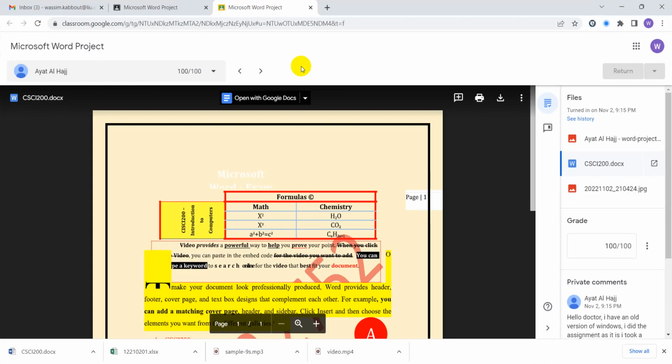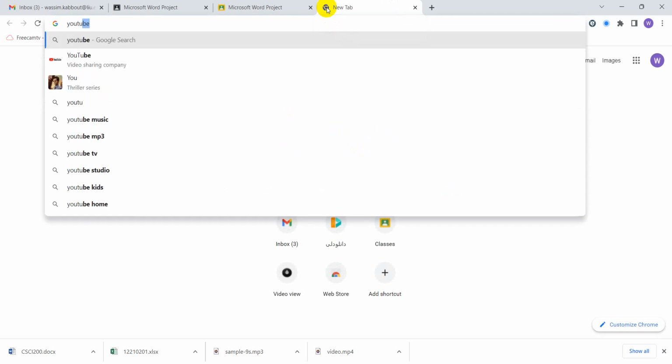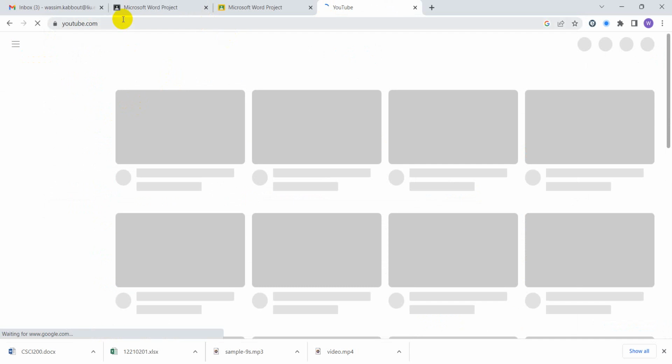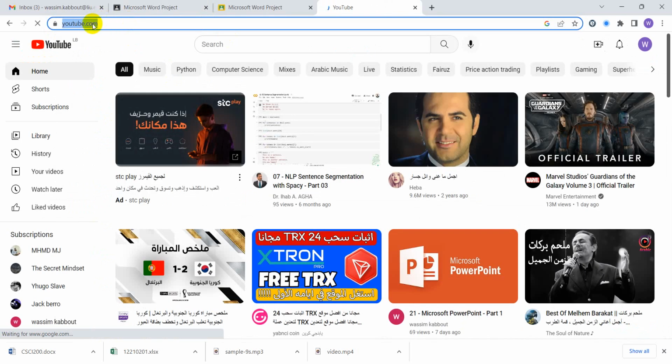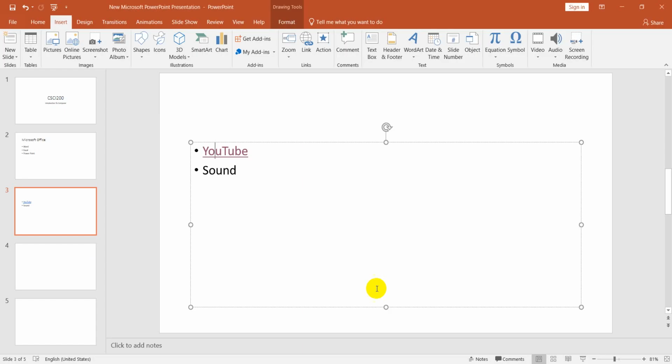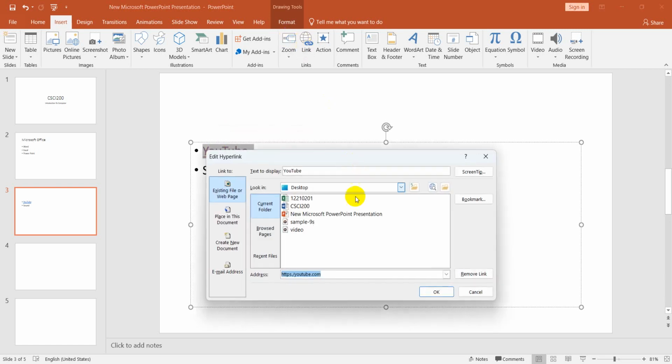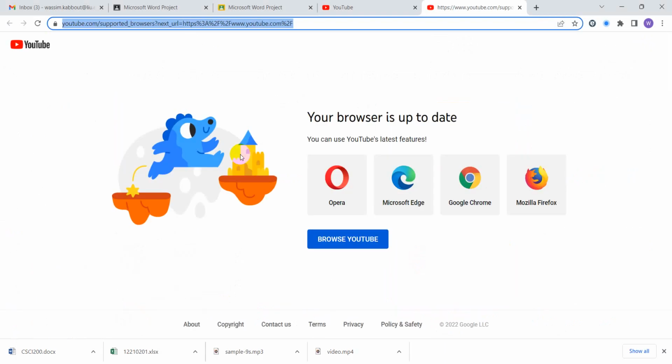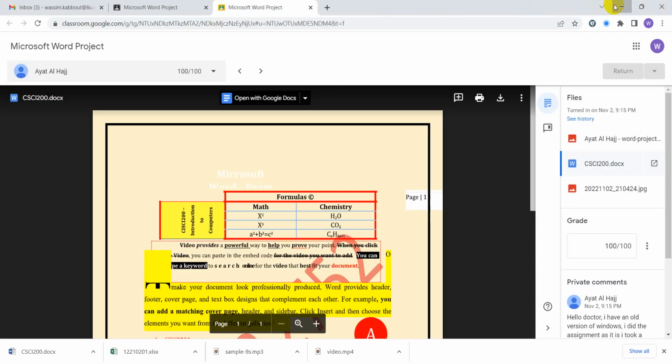to the YouTube. Here if I want to get the URL address of YouTube, I can copy this link from here, then here I need to paste the URL address. Now if I hold the control then click on the mouse, it will redirect me to the YouTube website.